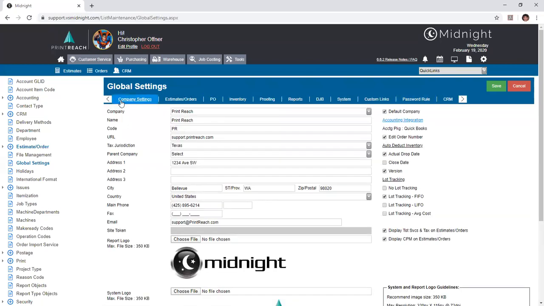The last feature, which is not a commonly used feature, is under the company settings. These two checkboxes are for display total services and tax on estimates and orders, and display CPM on estimates and orders. By default, these will be turned on for you. These allow you to see what the prices are for your different areas of estimate and order level information.